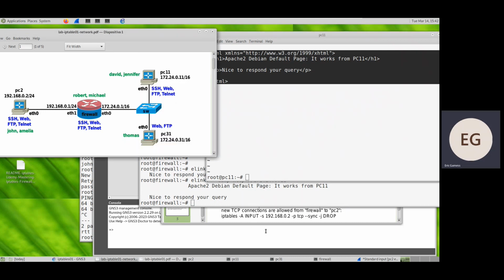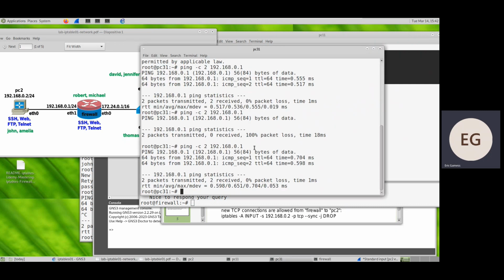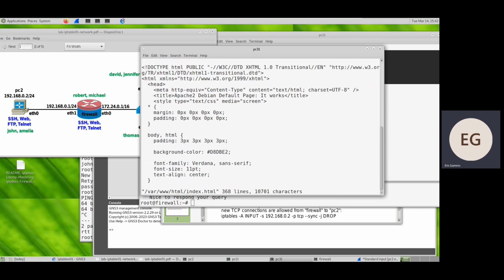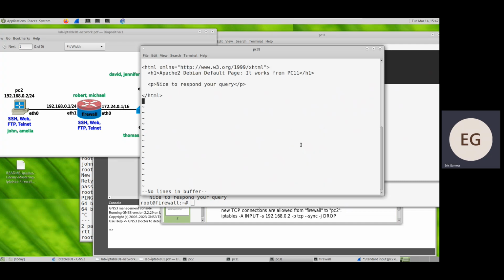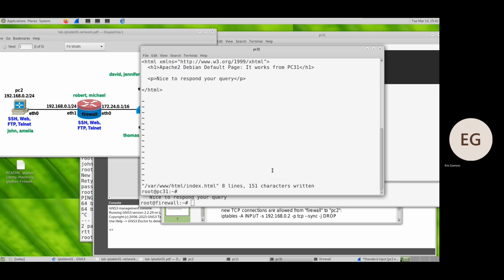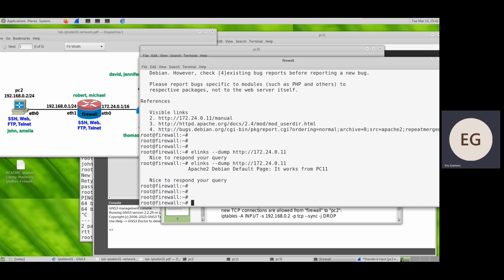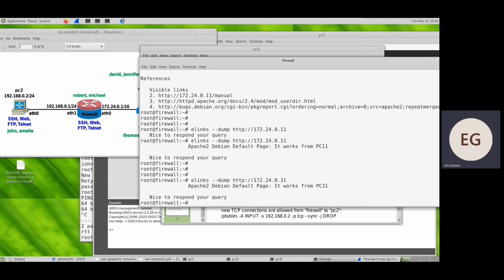Let's verify in PC 31. The same thing, in PC 31 they have a long web page, so I'm just going to reduce it, /var/www/html/index.html. I'm going to remove everything. It's empty. And here, the only difference is that I'm going to put PC 31. Now from the firewall, if I request the IP address of PC 31, it works from PC 31.